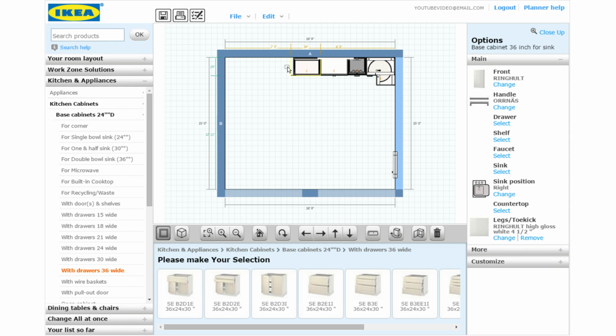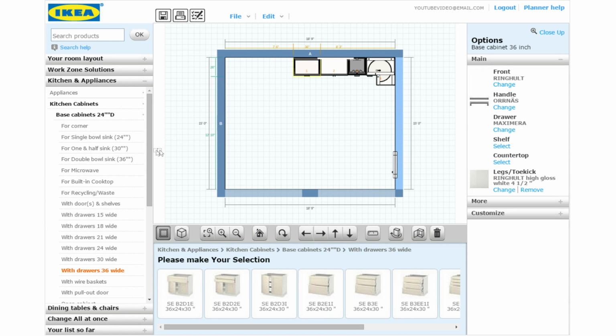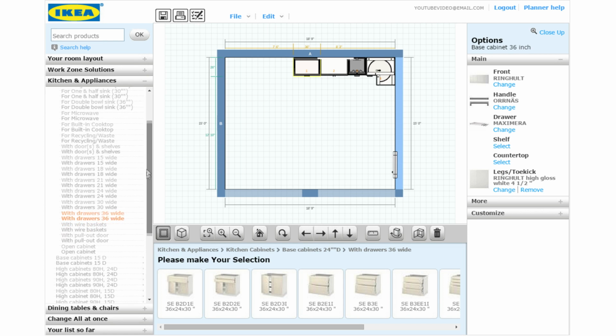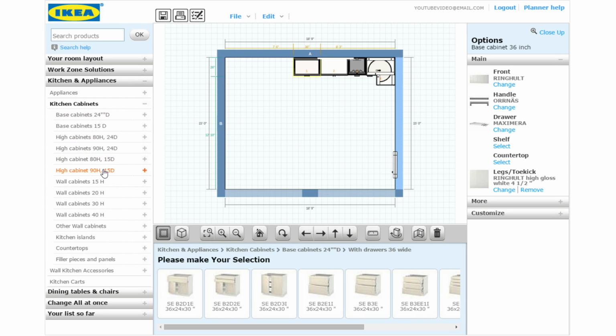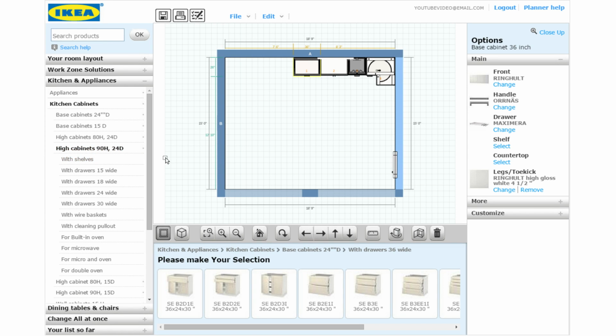So we get right here, and now I want my built-in oven to go next to that. So I have to scroll over here on the left and find the high cabinets, or like pantry cabinets. Choose a 90-inch tall one, because that's the one that I want to do, and 24 inches deep. So once you do that, it pops up with all these options for high cabinets. As you can see, it's like options, select your options, and then finalize your options. Like, it's just so many options.